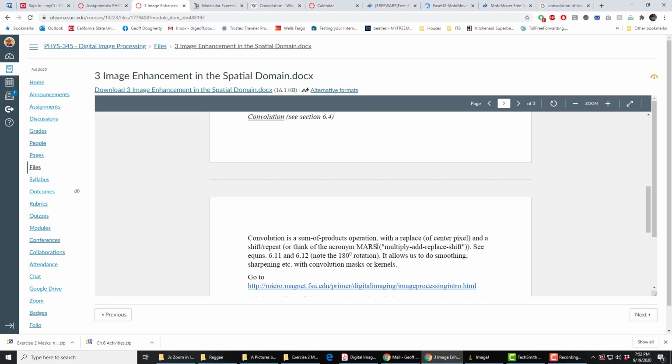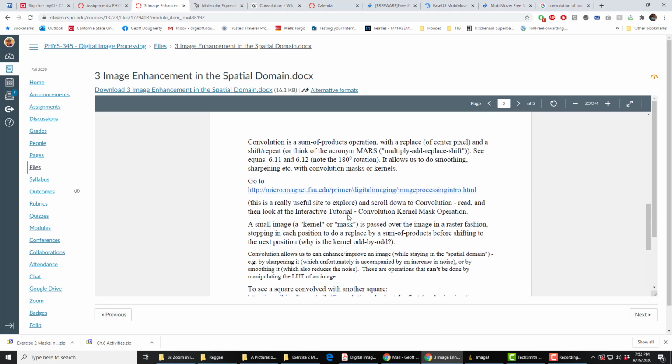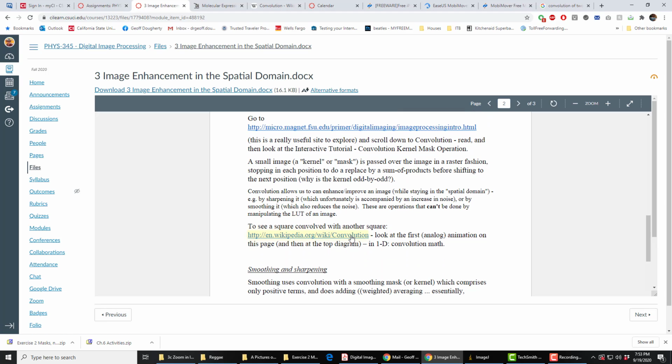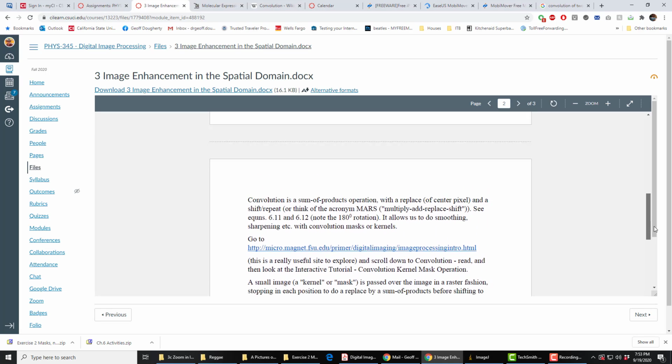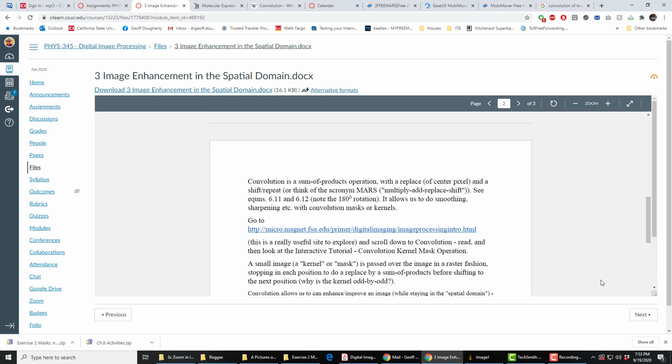The algorithm is MARS. There are a couple of links in here that we'll look at in a moment. I want you to read this and finish it right to the end of the document on convolution.